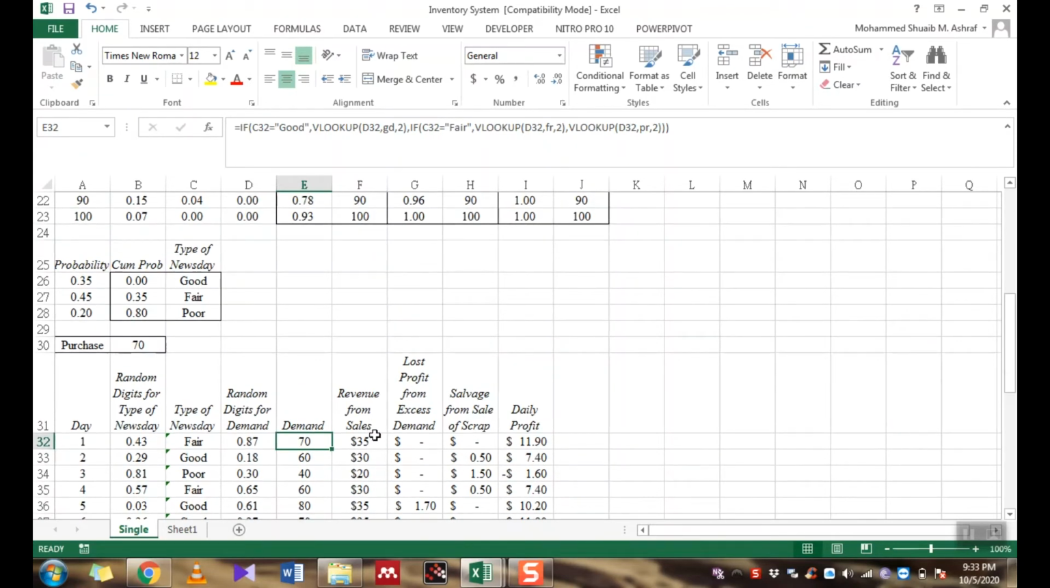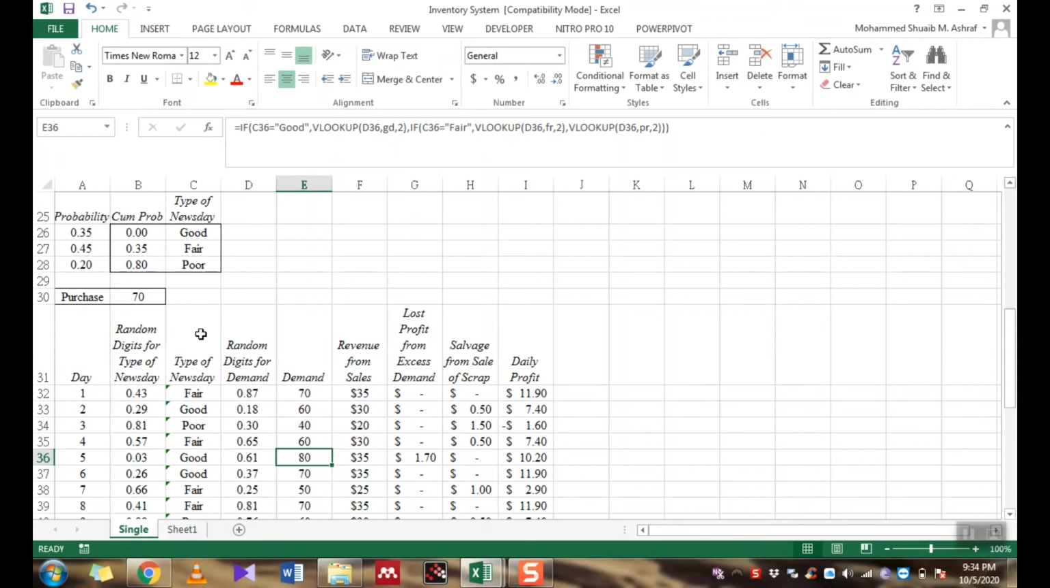So how many newspapers a day can a shopkeeper sell? Maximum 70, because 70 newspapers are purchased, demand is 70, so he can sell 70. But here demand is 60, so how many newspapers will be sold? 60. Here the demand is 40, so how many will be sold? 40. Here the demand is 70, and you have 70 newspapers, so how many will be sold? 70.